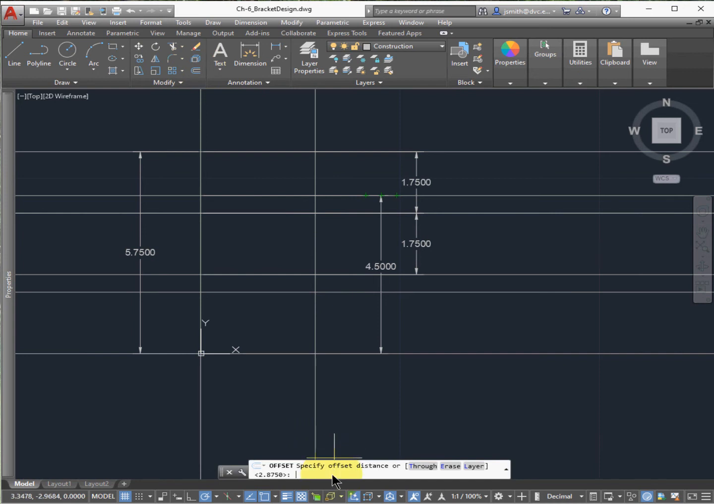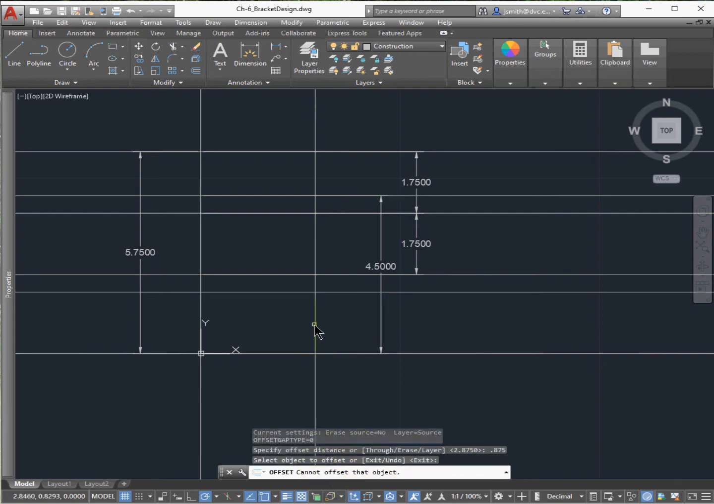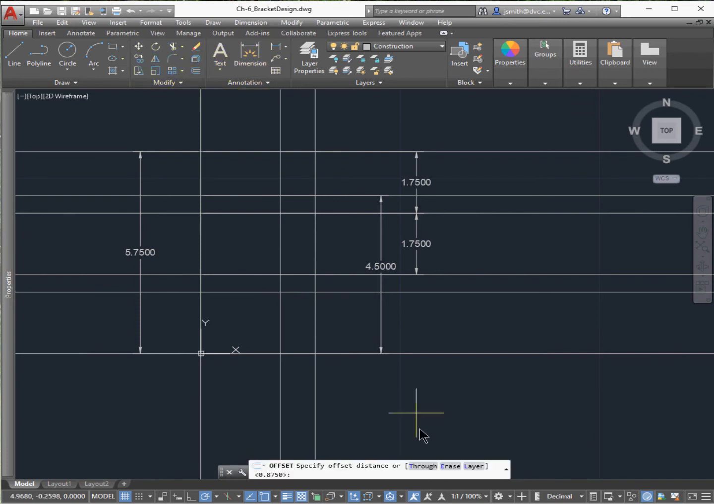And I'm going to go ahead and type in 0.875, and I'm going to go back with it. And then the last one I need to do for the part is actually 1.625. So I'll hit the offset and then type in 1.625, and then push enter.